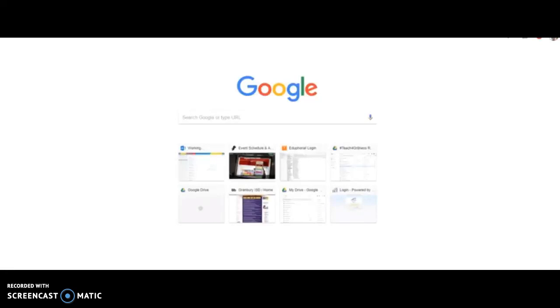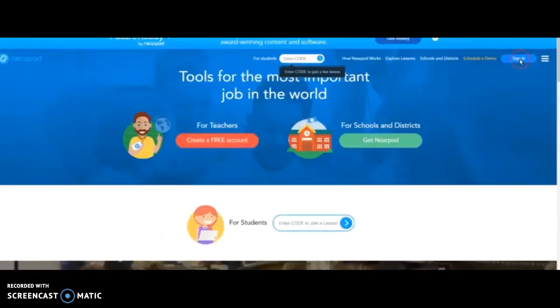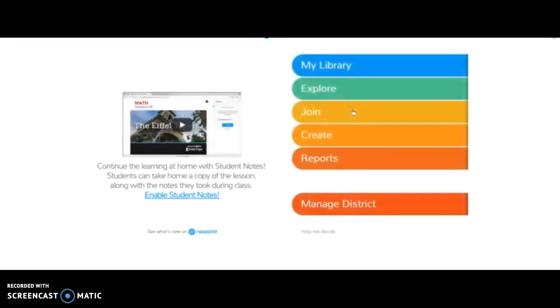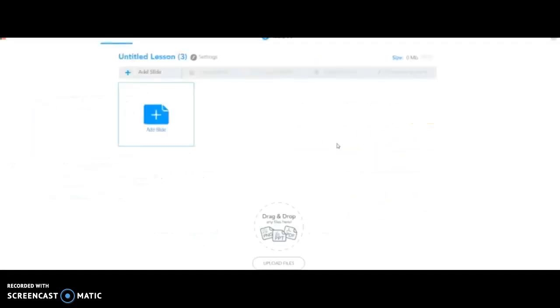Hi everyone. Today we're going to look at Nearpod and how you create a Nearpod. First of all, we'll access Nearpod by Googling it. When you Google it and select Nearpod, you can log in with your Google account, then click Create.